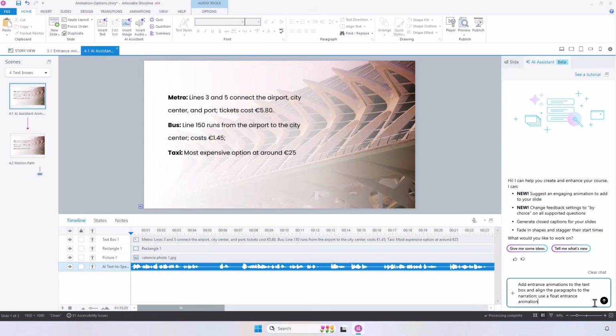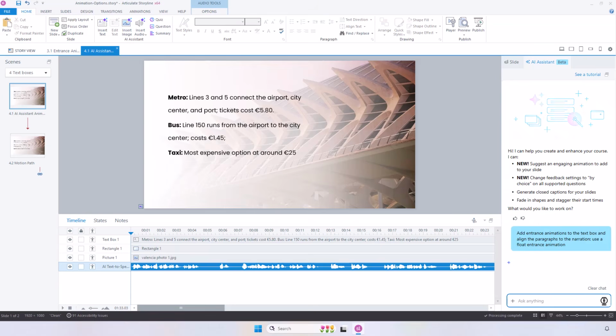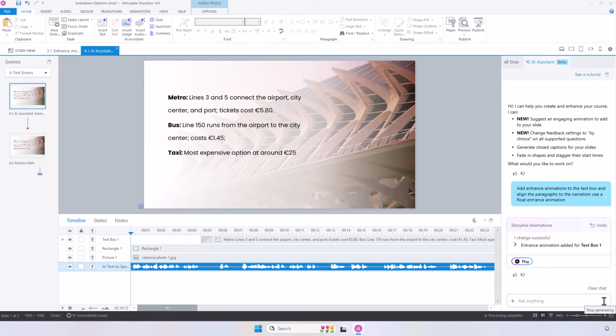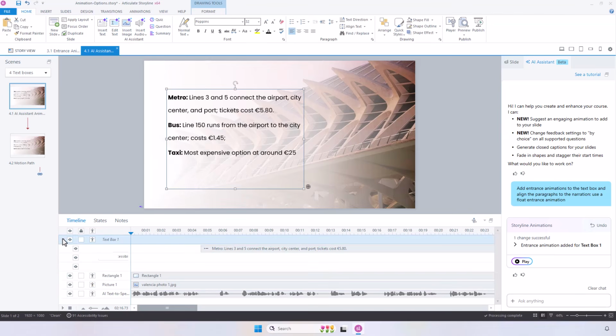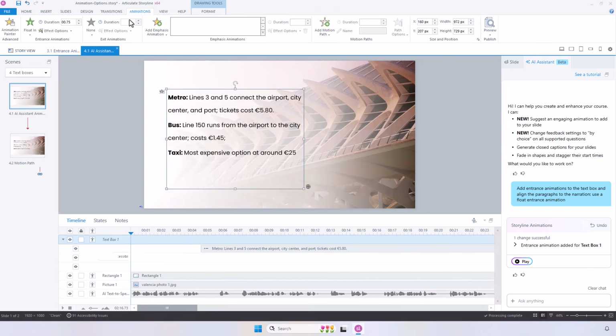Once I've written my prompt, I just need to click on that up arrow. An AI assistant has automatically done what I asked it to do. If you look over at my timeline, it has moved that text box that's on the screen. It's done entrance by paragraph. This is a single text box, and if I look up at my animations tab, it's done a float in, and it's done those things by paragraph.